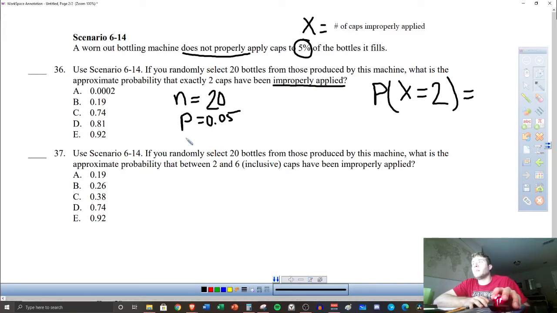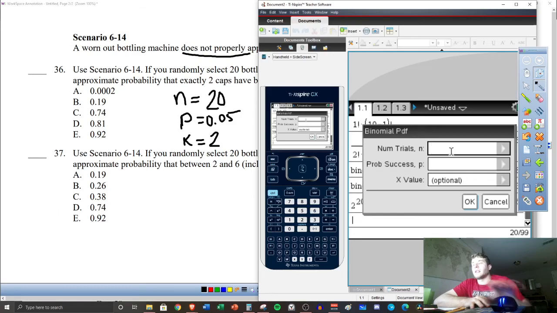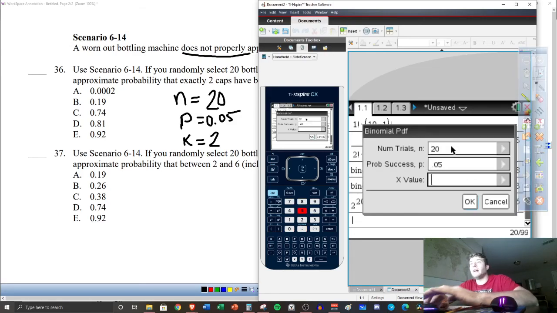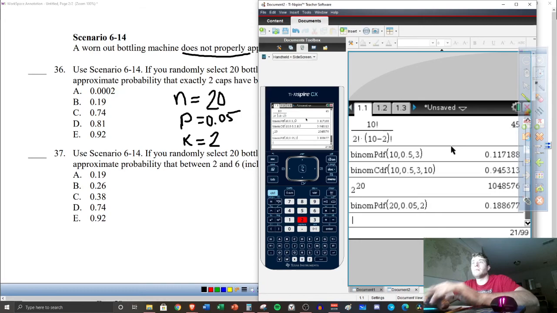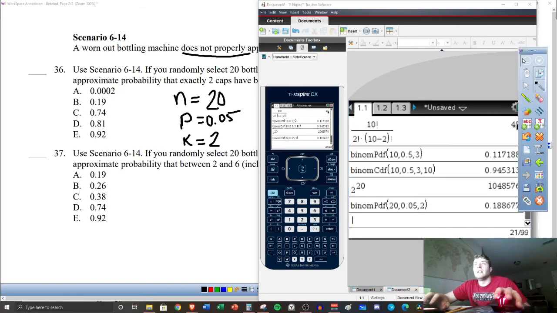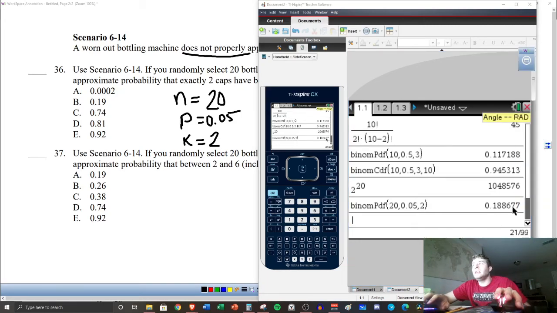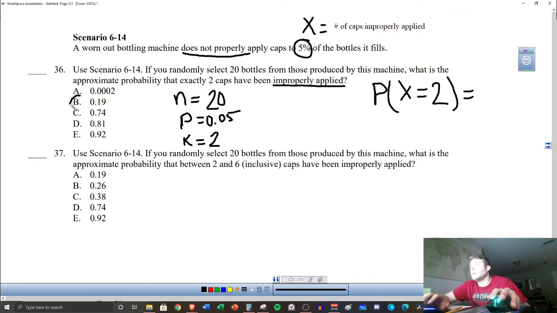Next, we want the number of successes. Well, we want K to equal 2, or here it shows X. So we're going to do 20, 0.05, and 2. All right. So there is a 0.188677 chance, and that rounds to 0.19. So it looks like B is going to be the best choice.